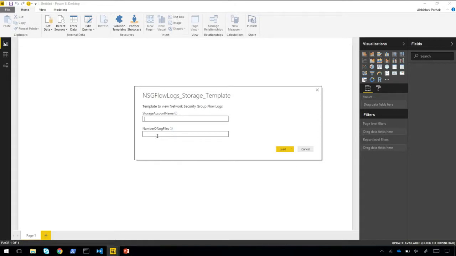Once we do that, Power BI downloads and parses all of your logs, and so you can visualize and see your logs. So that's all I need to provide? That's all you need to provide, the storage account name and the number of log files. You might have to provide an access key to your storage account, so that you can have access to it. Okay, that makes sense. It's secure.